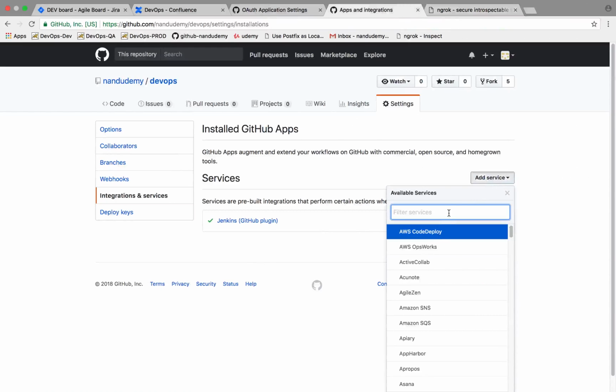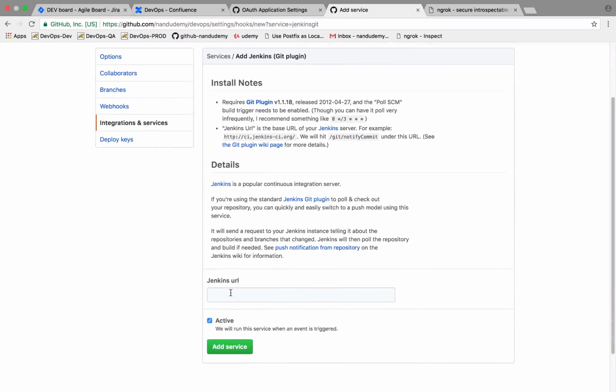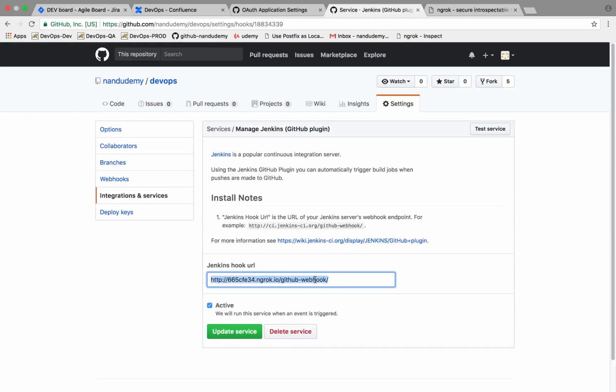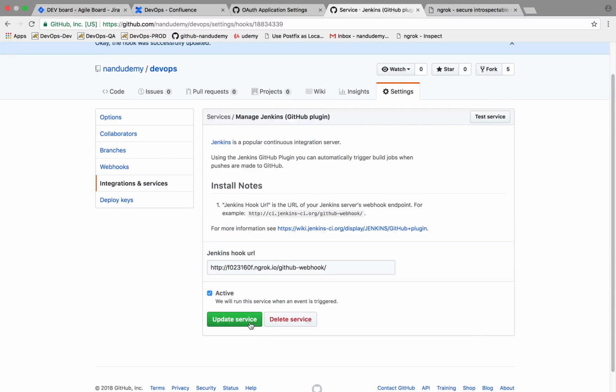So let me copy that, head over to my GitHub instance, and under the settings for the user, under integration and services, I'm going to add a service. If you look for Jenkins, you should find it, which is the same thing that you're going to use as part of your installation. But I already had the Jenkins, so I'm just going to use the Jenkins hook URL. Make sure that you have the GitHub webhook, and this is what you need because that's the default callback that is going to call in whenever there's a new commit happening in Git.